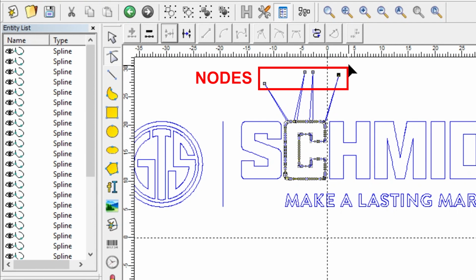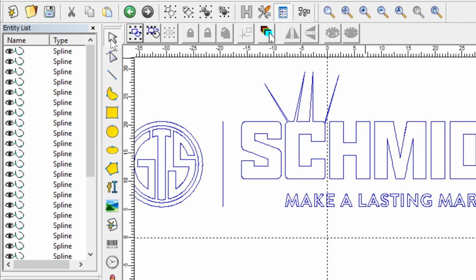In this vector graphic, all the lines end at nodes. This means that the graphic is closed. In other words, each shape has a complete solid border around it. A vector file must be completely closed if you want to use the fill option when marking. We'll talk more about the fill option in a later video.